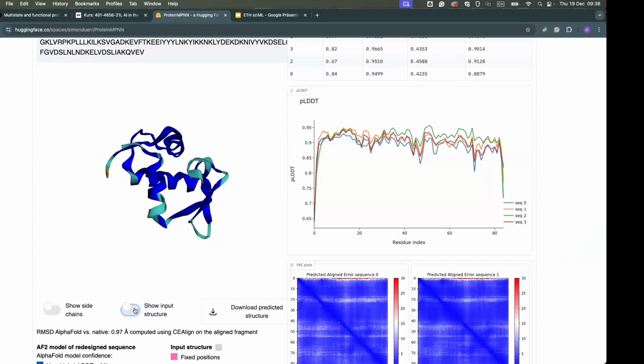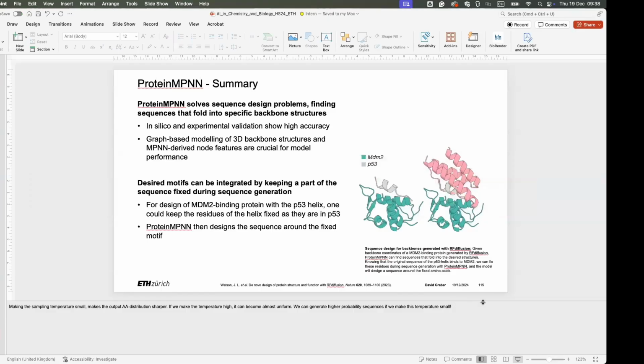if you compare the newly generated sequence, once it's folded with AlphaFold, to the structure of MDM2 that you can see in gray, then you see that this really closely matches the input structure that we used. So we have been successful now in generating some sequences that if we fold them, or if we would produce them in a lab, then it would have the same structure as this MDM2 protein. Let's go back to the presentation.